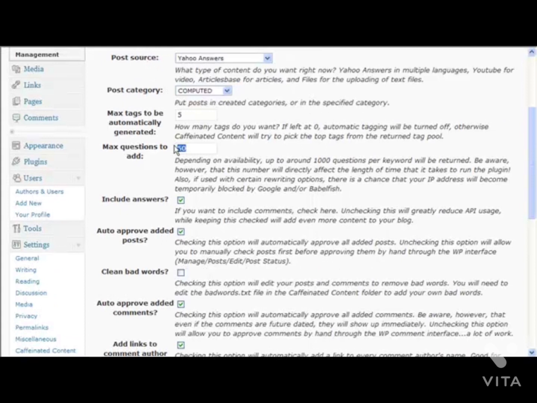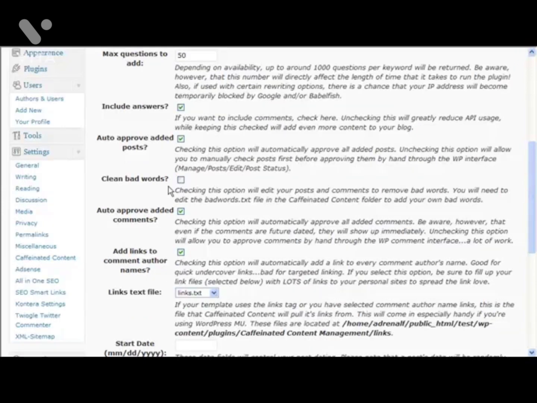Any number here. How many questions do you want to add? Well, again, that's up to you. You can add as many as you want. So we'll just leave it at 50. You can have the answers included as comments. You can take that off if you're going to integrate it with Twitter, or you might well decide to have it on so that it makes your blog look like there's more comments. Clean bad words. Now there is a bad words text file which you can use, and it'll clean off those words that you don't want. Auto approve your posts, you want that. Auto approve comments. You don't want to be commenting on all the posts and everything else.